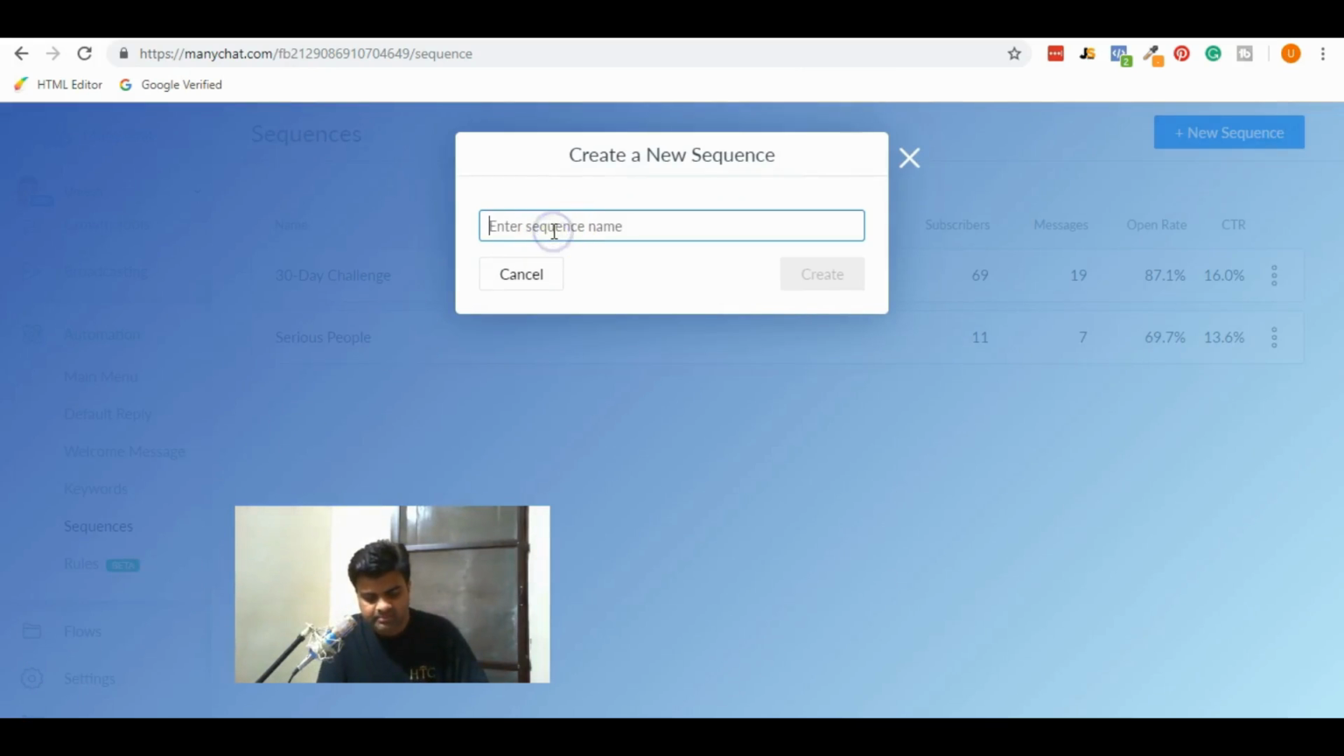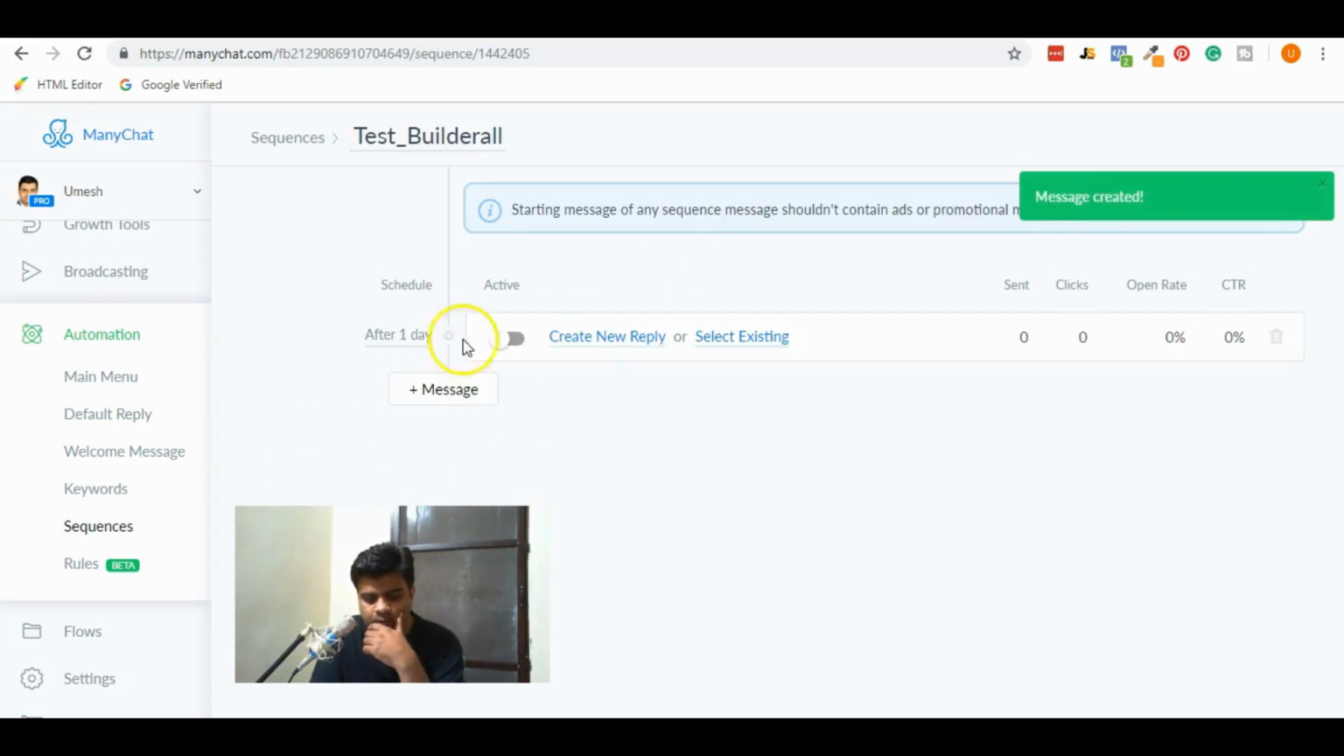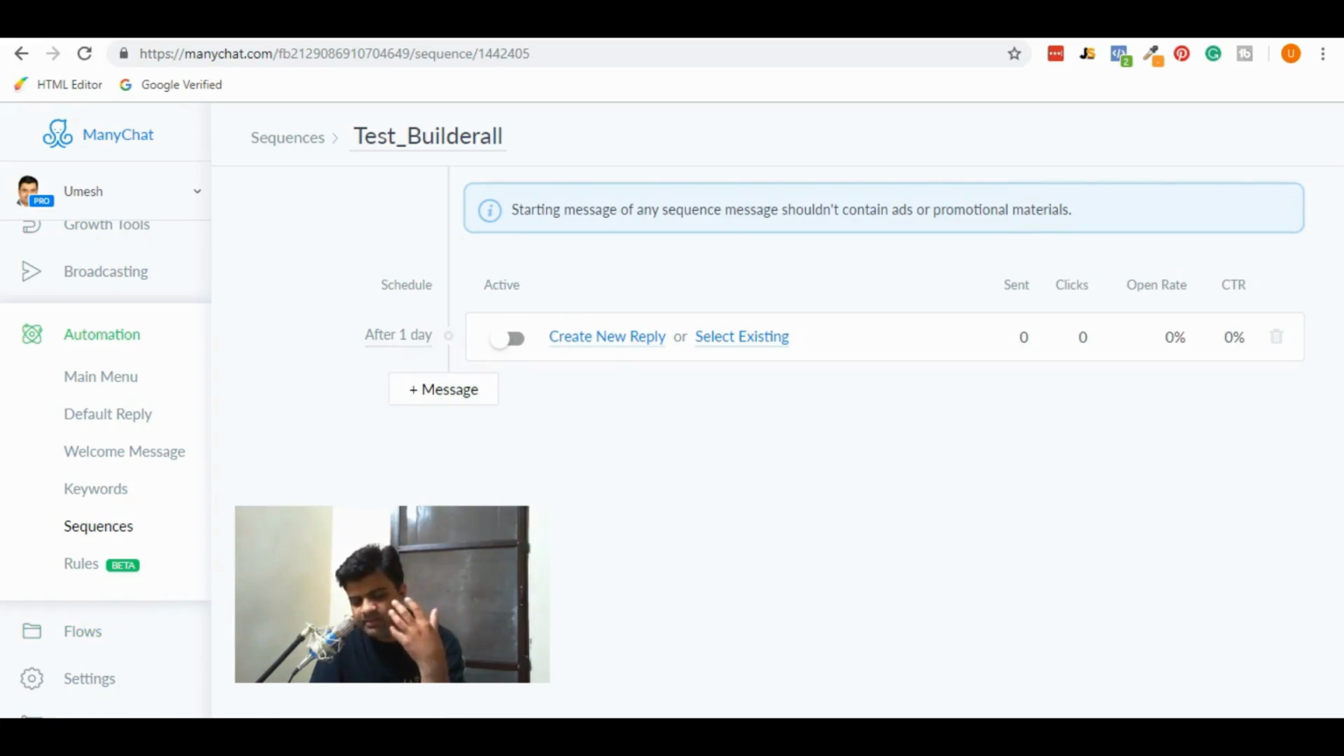So I'm going to give a name called test builder all and create it. So click on this button to create. Now as soon as the person gets subscribed to your chatbot, he will be receiving a sequence of messages, right? Yesterday we spoke about the 24+1 rule of Facebook, where you can promote one advertisement or sale kind of information to the new subscriber within the 24 hours prime time frame. So this is how you can automate this sequence.